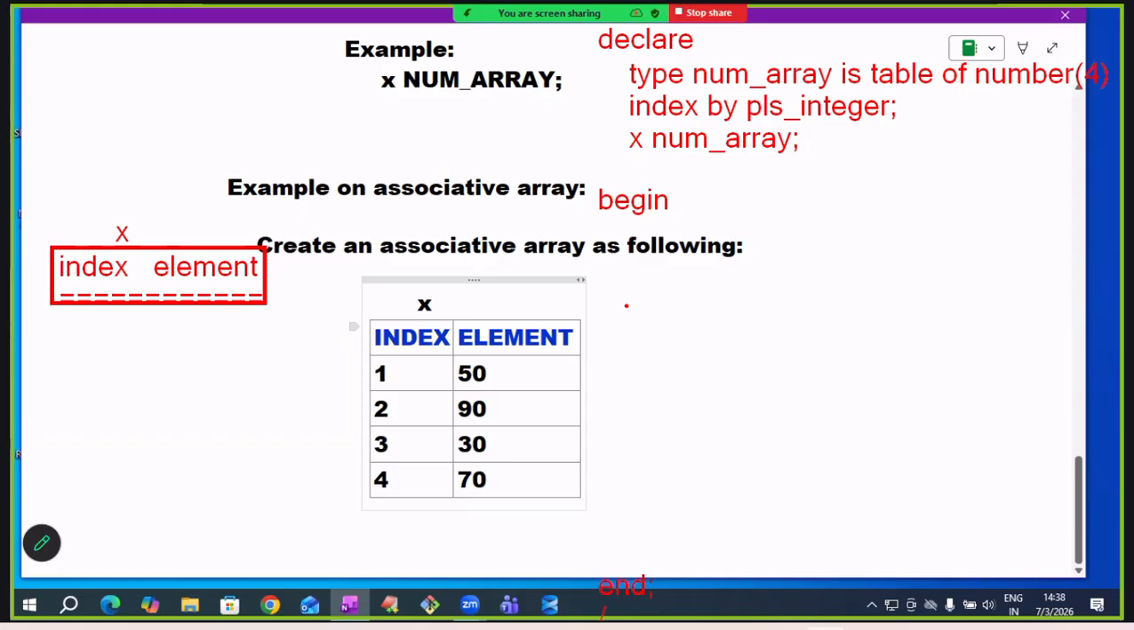As of now, no elements are there. So to bring elements into X, we need to write like this: X of 1 colon equals 50. Assignment. In X of 1, we are storing 50. In X of 2, we are storing 90, like this. Like this, you can store the elements.